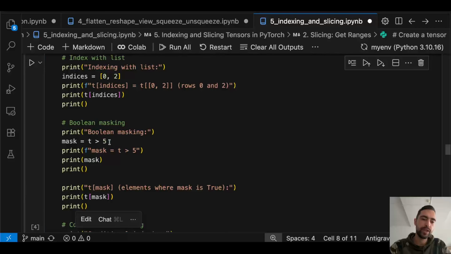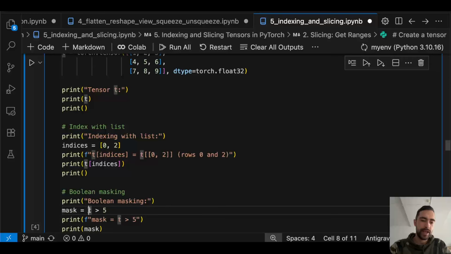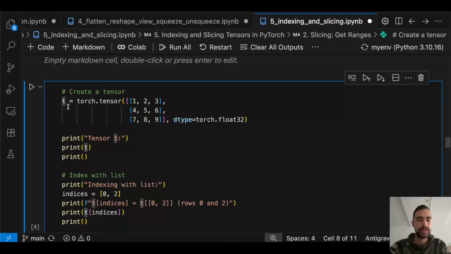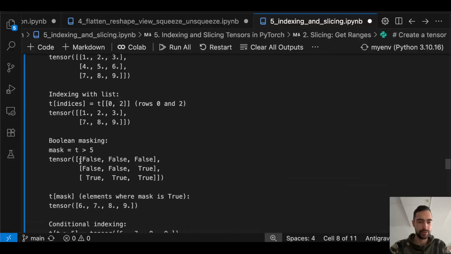You can also create a Boolean mask. So you have t, and if you say mask is equal to t greater than 5, t is our tensor, and you see this will create true at all of the values that are greater than 5, and false at all of the values that are less than or equal to 5. So that's going to be our mask. It will be the same shape as t. It's also a tensor and has false where it's less than or equal to 5 and true where it's more than 5.